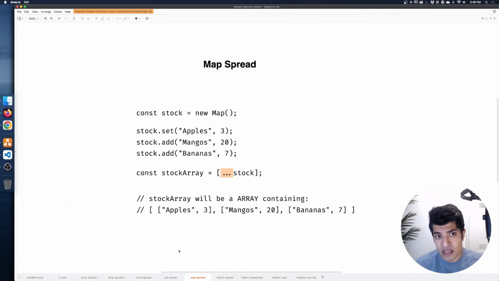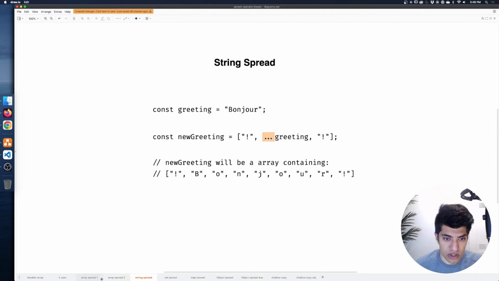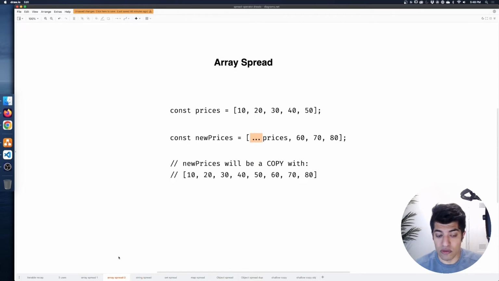So that kind of covers array spreading, right? Hopefully you can see with those examples, where we looked at maps, sets, strings, and then just a vanilla array, we can make copies of these things, but in the context of an array as a result, where we spread those values out into an array.